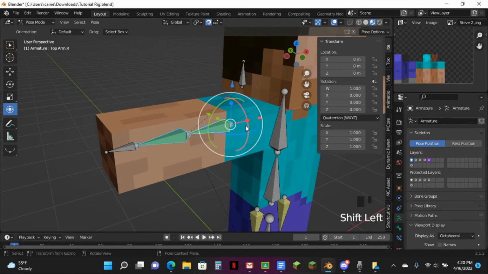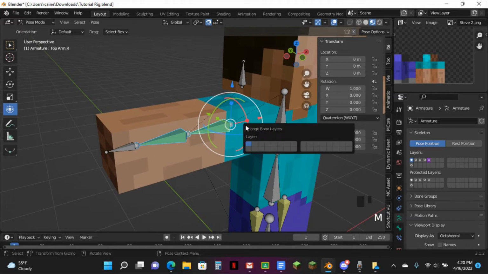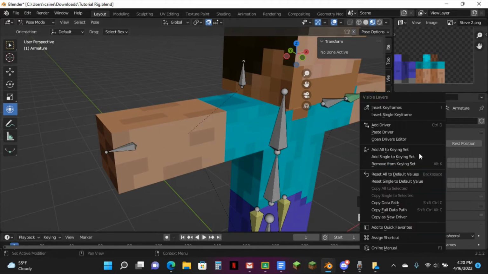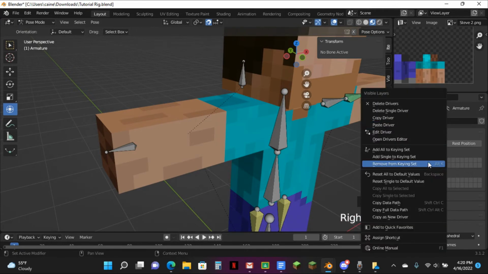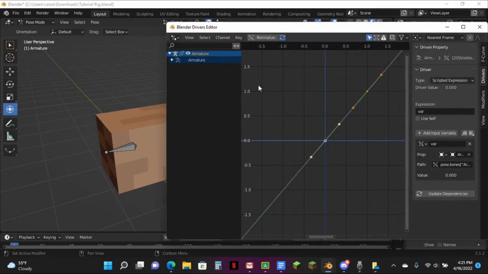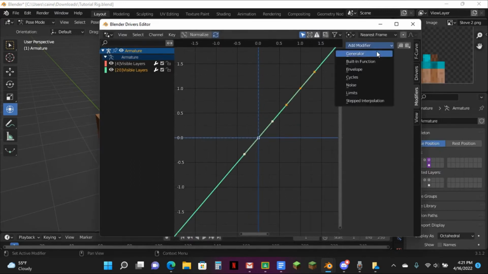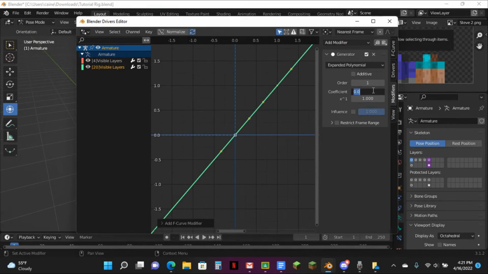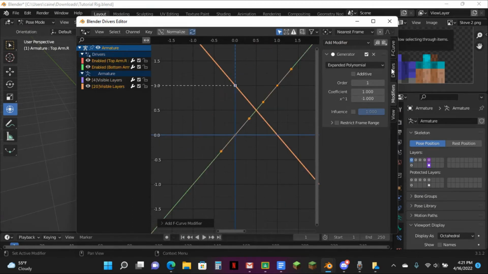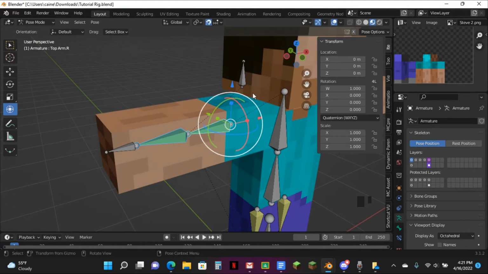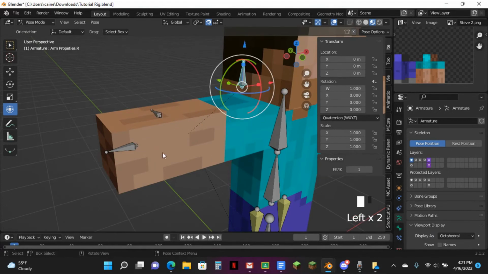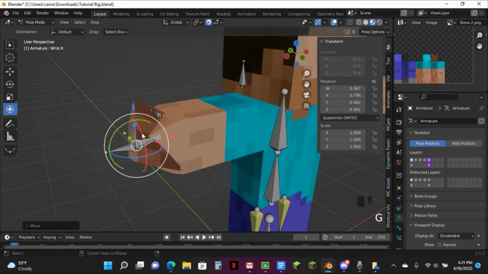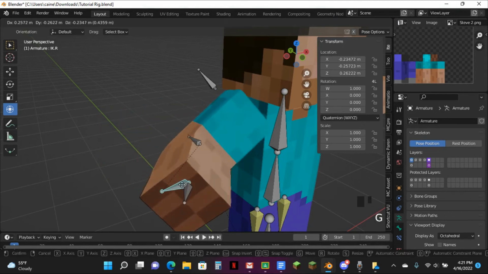Now you want to move just these two to, let's just say, the bone there right below it. You want to paste the driver again, but it won't be showing up. So you want to open the driver editor, and then just select it, and add modifier generator. 1, -1, update. You always want to hit update. That way it appears, and now boom. Oops, wrong one again. There you go. You got IK arms.